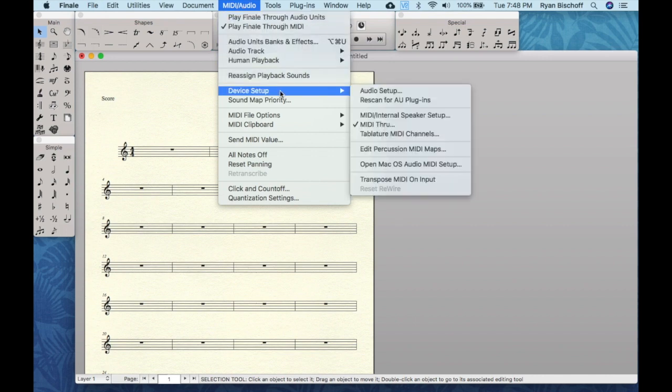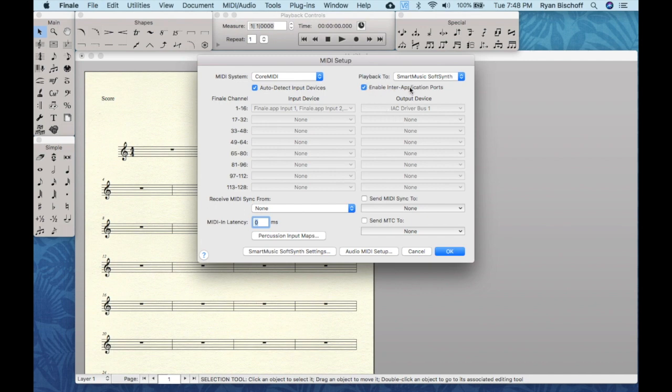Go down to device setup, Midi internal speaker setup. Not sure, I think this is where the default was. I tried to set it back to where it was. But go to the playback to, set that to Midi system.